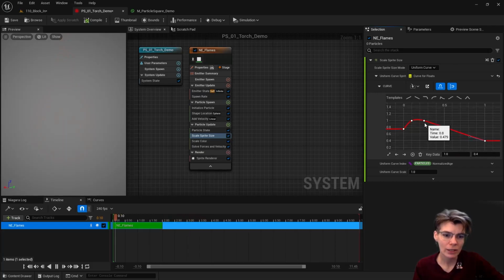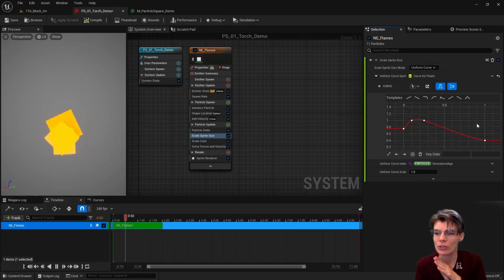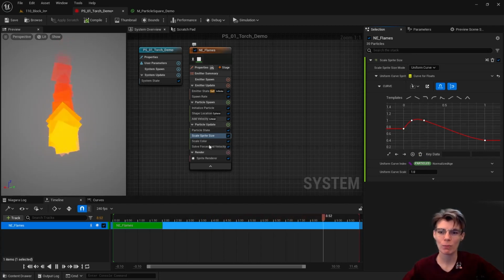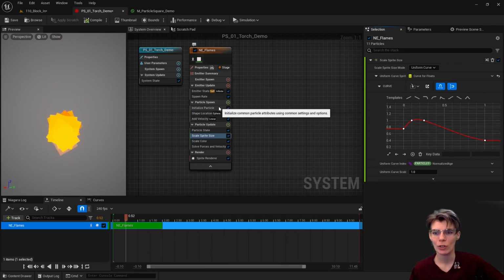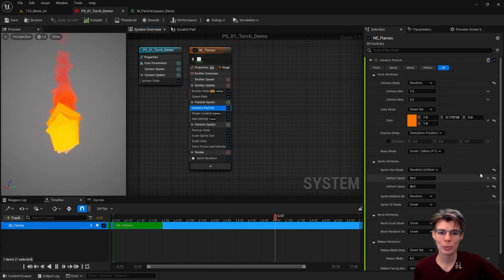But we can go ahead and smooth this out just a little bit. And that's all you need out of the sprite size. Something just to know in the back of your head with these update modules that say scale: these are just multiplying on top of whatever size or color or stuff like that you gave the particle in particle spawn.